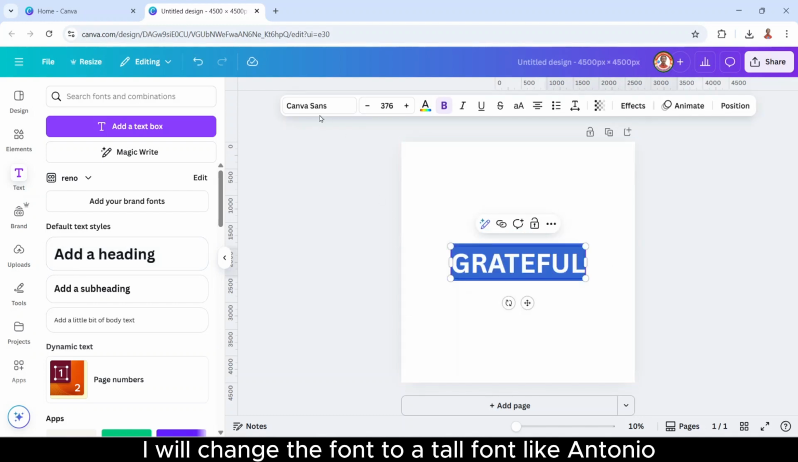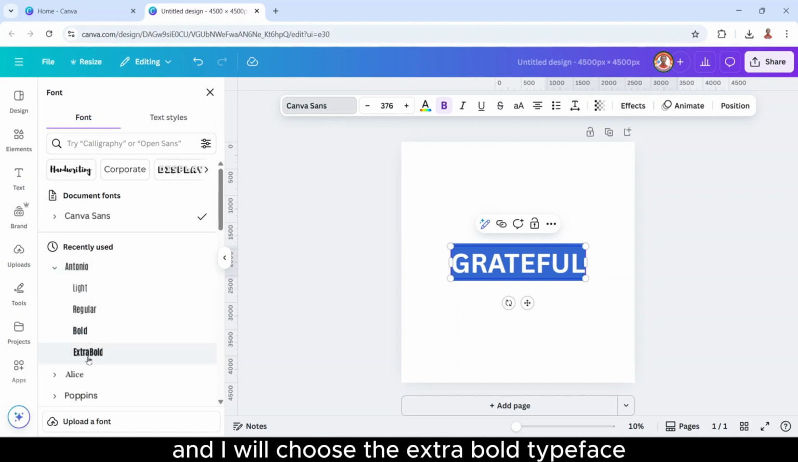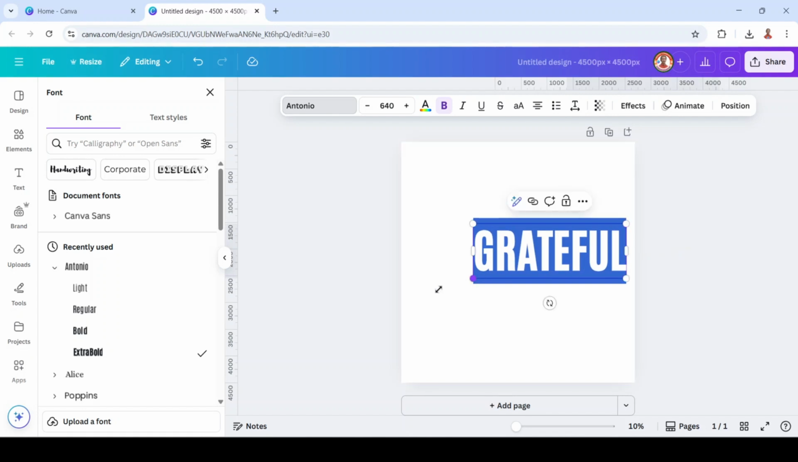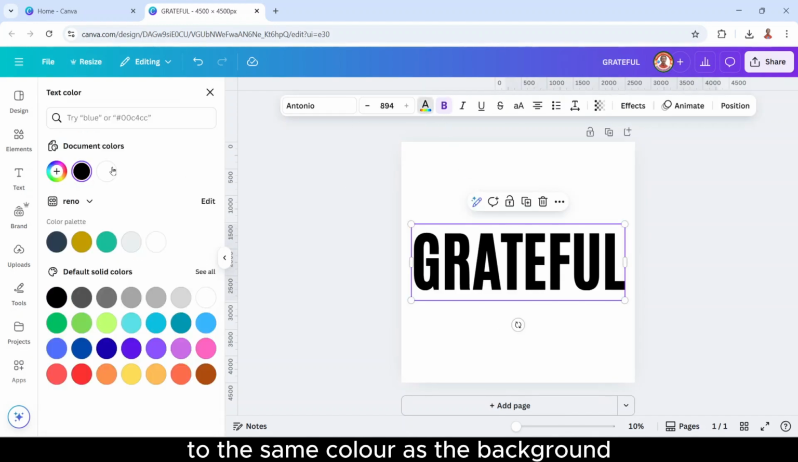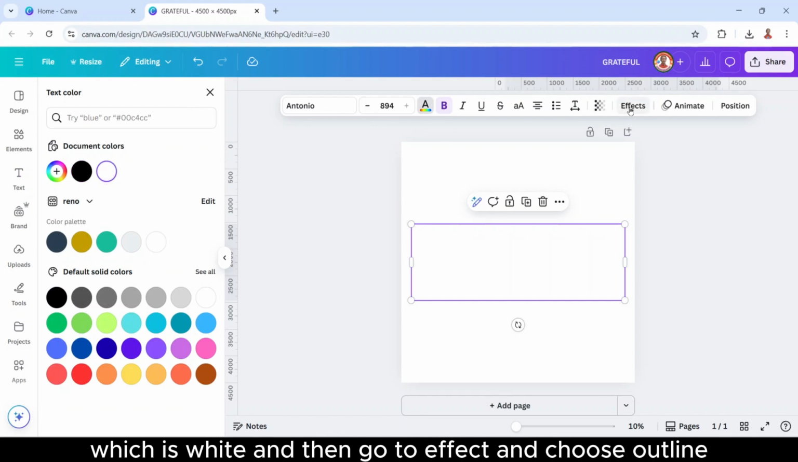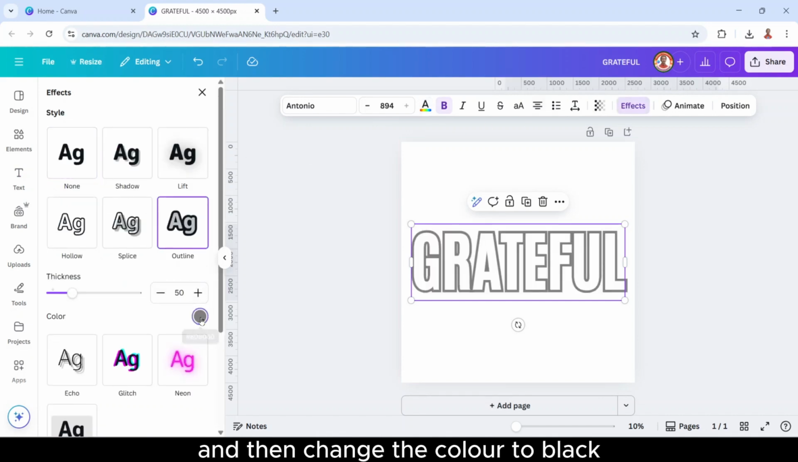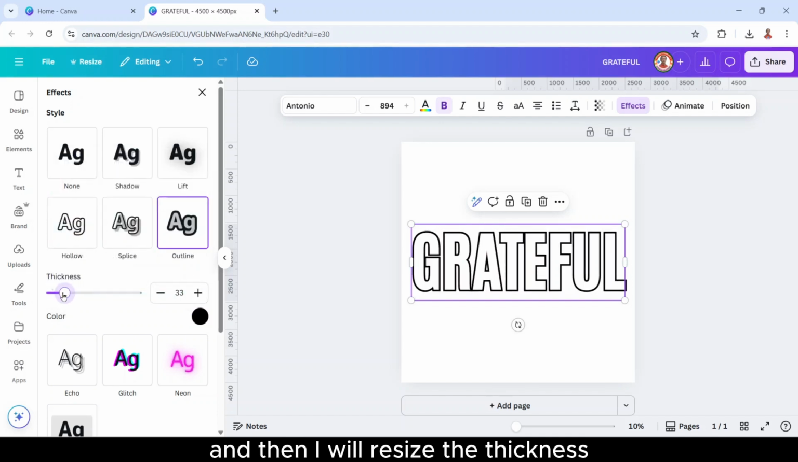I will change the font to a tall font like Antonio and I will choose the extra bold typeface and then I will increase the size. First, I will change the color of the text to the same color as the background, which is white, and then go to effect and choose outline and then change the color to black and then I will resize the thickness.